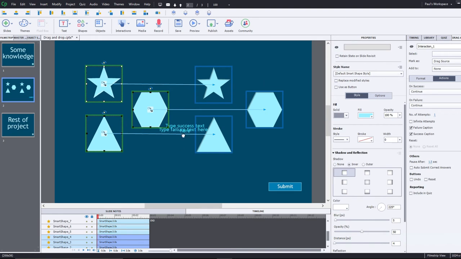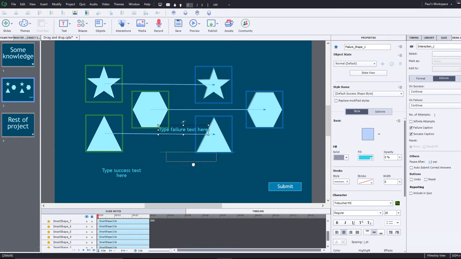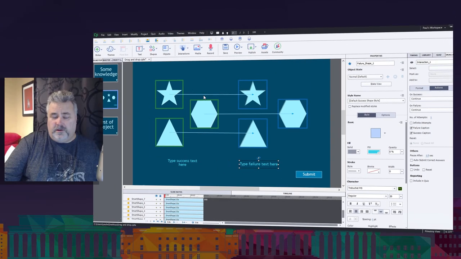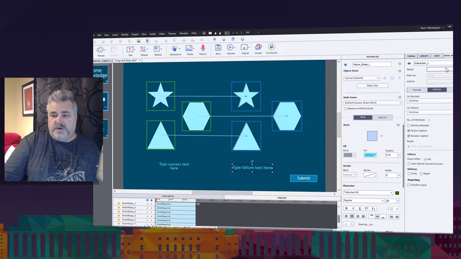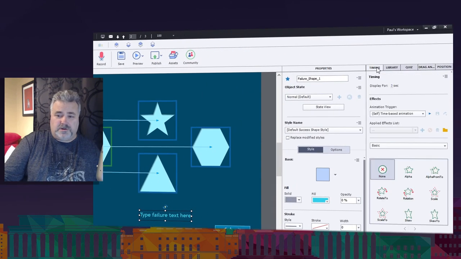So let me just drag these success and failure captions and talk a little bit about how the normal drag and drop interaction works. A normal drag and drop automatically pauses at 1.5 seconds by default, but you can change that, of course. And you're usually just provided with one attempt, and then it locks the slide and displays either a success caption or a failure caption for a predetermined amount of time. You can change that in your timing panel.